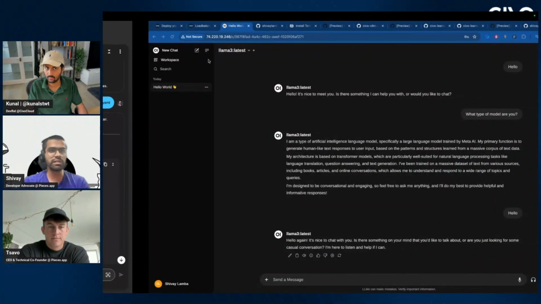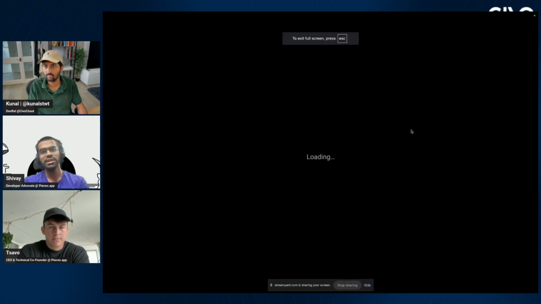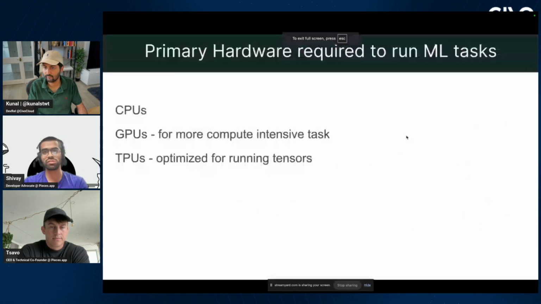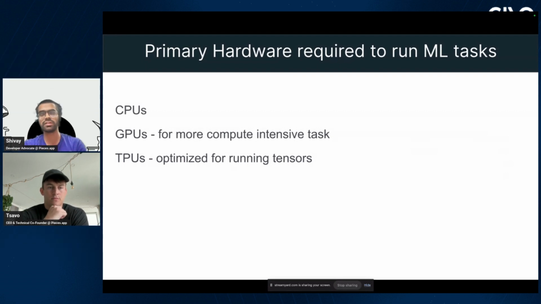Now, what I'll go ahead and do is I have a few slides that I want to put together, right? Now, typically, the way that you are actually running these machine learning models is through CPUs, and of course, GPUs if you are running more compute-intensive tasks. And you might also use TPUs for more specialized models like the Gemini and the Llama models from Google. They work particularly well on tensor processor units.